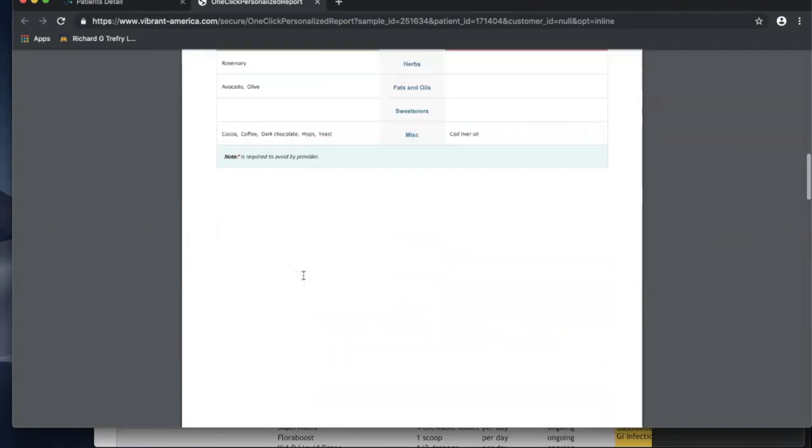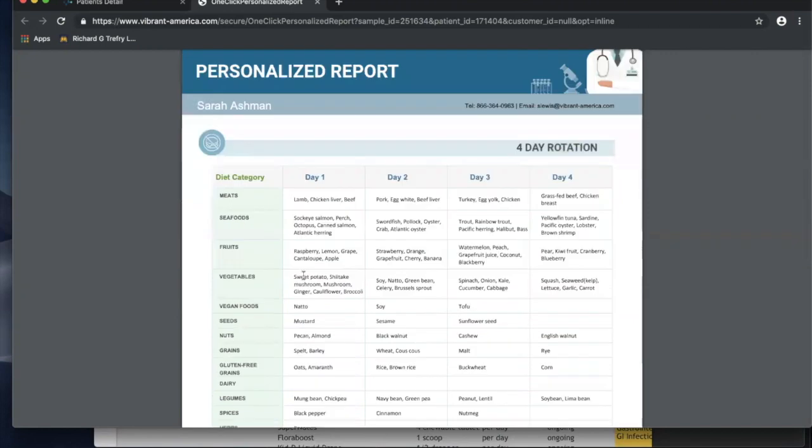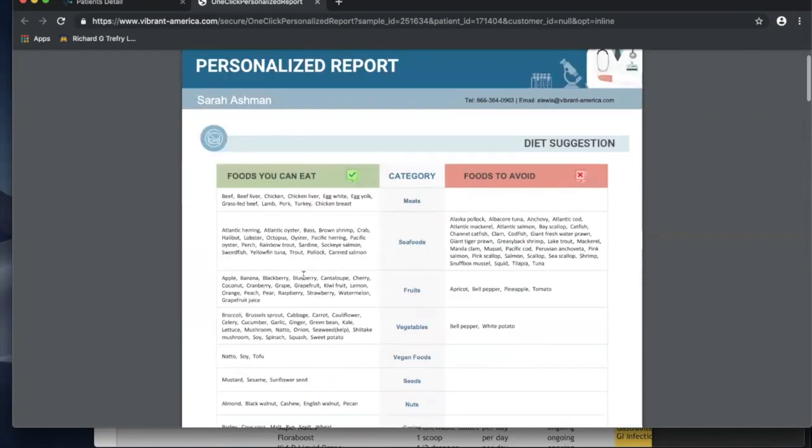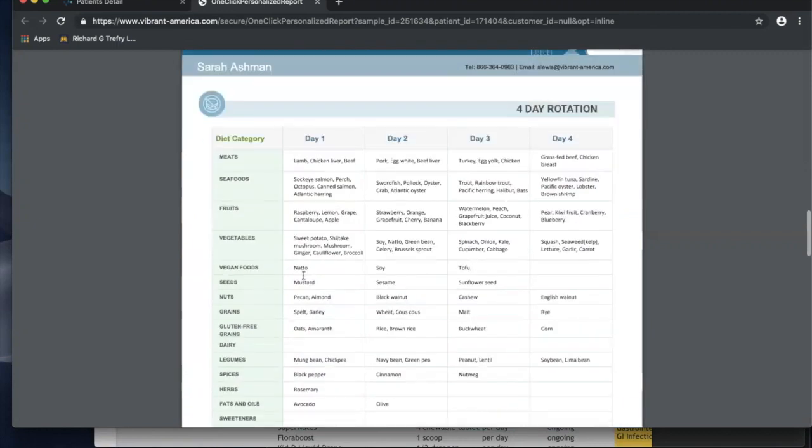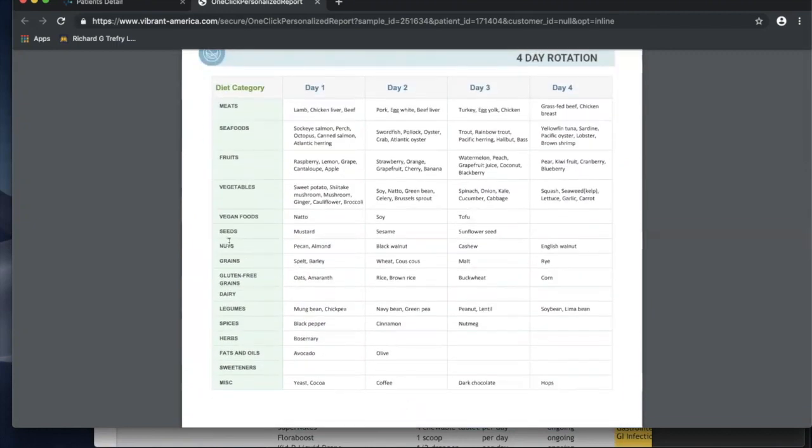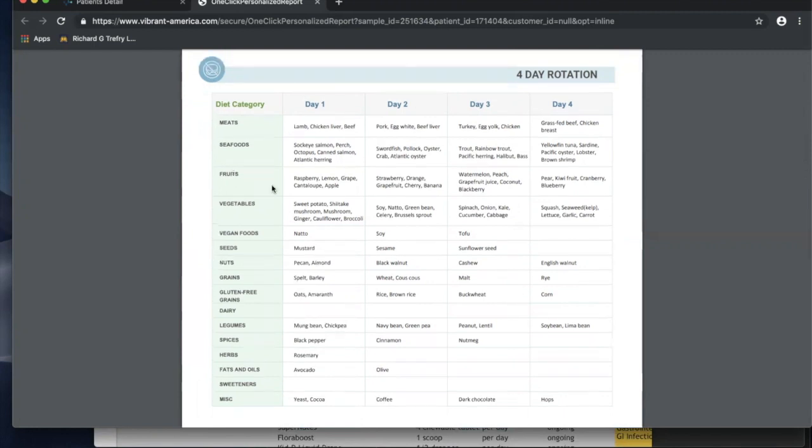And the next section is going to take that information that's in this eat and don't eat category, and randomize it into a 4-day rotation plan. So this is based on, again, the reactive foods and the non-reactive foods based on the testing that was run. And the foods you can eat are then randomized into a 4-day rotation plan for that patient. So this is, again, something you can hand to them and say, these are the foods you can eat. Here's how to take these and create a rotation plan based on your allowed foods.